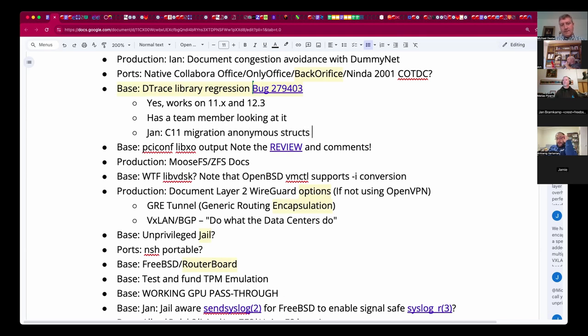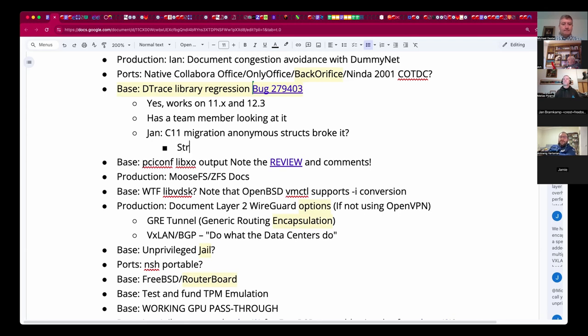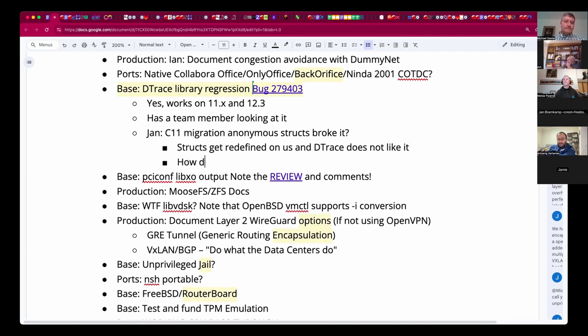No. The problem is that some of the structs in the instruction set specific parts that we have, the ISA parts, are being redefined multiple times in our source tree. So say you have a struct named foo, it's being redefined again, and dtrace doesn't like that. That's the whole thing. How could no one notice this? I have no idea. As far as I know, the CPP should tell you that you've... No, wait, CPP is dumb. Maybe the CPP doesn't tell you that.